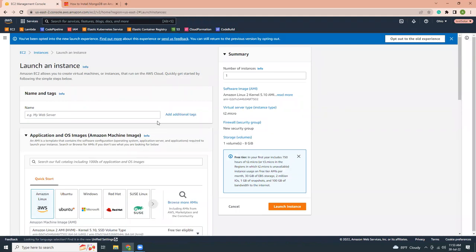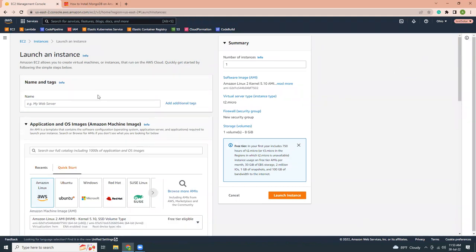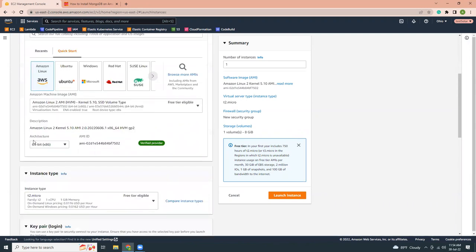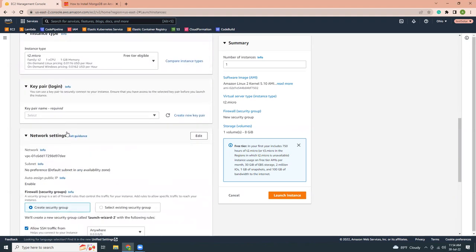This is the new layout, which is simplified, and it contains only one page. So let me give it a name, MongoDB server. I'm going to choose Amazon Linux 2, T2 Micro. I already have created a key pair. If you haven't created any key pair, just click on this button. It will create a new key pair.